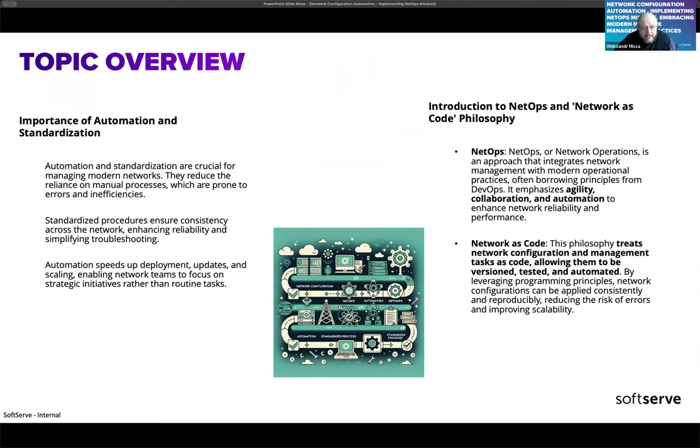So there are several concepts, like NetOps. To explain NetOps, or network operations, it is an approach that integrates network management with modern operational practices, often borrowing principles from DevOps. It emphasizes agility, collaboration, and automation to enhance network reliability and performance.